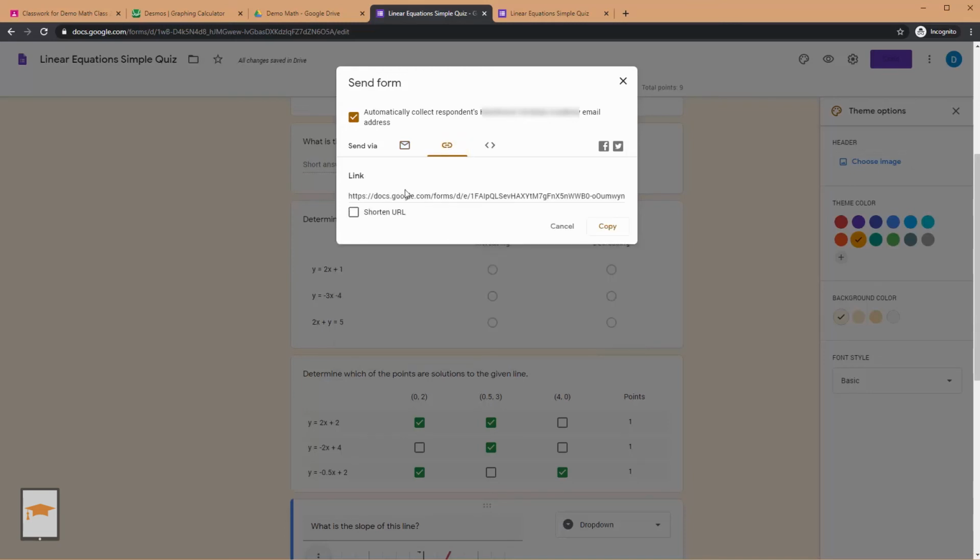Then you can choose a link. So here's the link to the actual form. I can shorten that if it's too long for me. And then I can copy this and paste it in wherever. I can paste this into an email if I needed to. I can paste this onto Google Classroom if I wanted to. I can do whatever I normally do with links. All right, so you can do that.